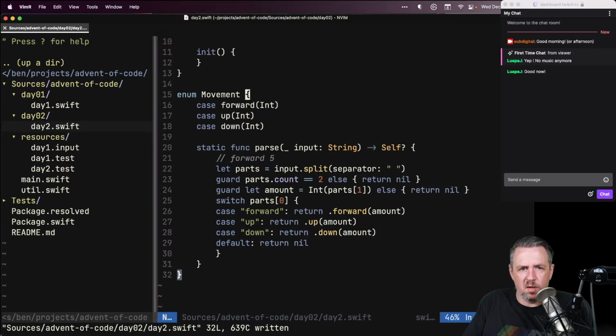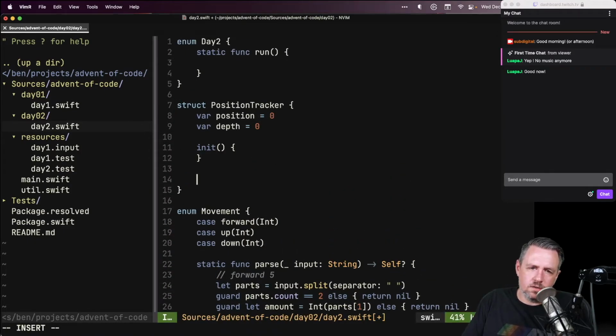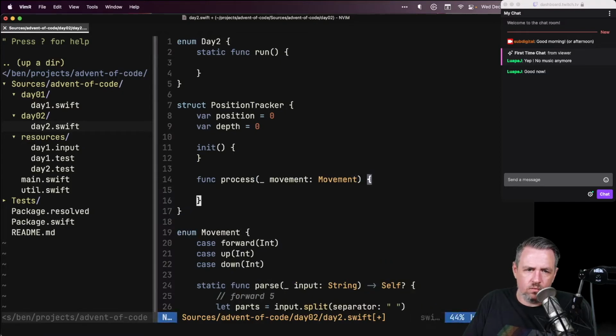Okay, so at this point, we've parsed a single line of movement. So at this point, we can say process movement. And that will do something. And in the end, we want to be able to grab our position and depth. And because I don't want these to be mutated outside of this, but I do want to be able to read them, I'm going to make these private set on both of them. So let's see.